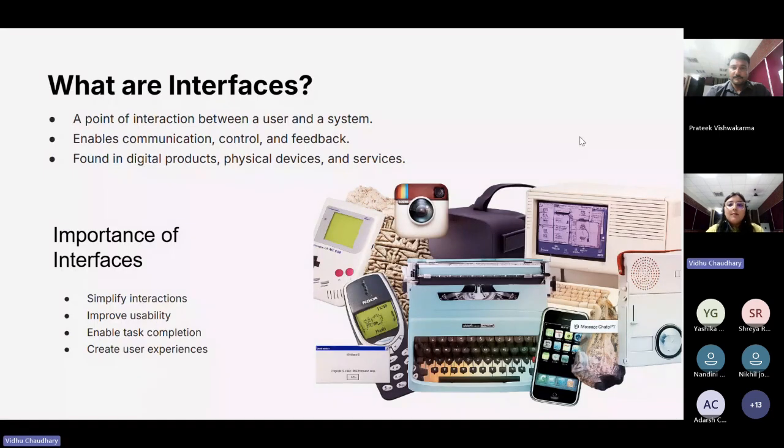what interfaces are. I'm sure you have come across a lot of interfaces in daily life, as most of our lives revolve around these interfaces. It's basically a point of interaction between a user and a system, which enables communication, control, and feedback. So all these examples of interfaces that we come across, for example, a camera, whether it be a physical product or a digital product, have the purpose of simplifying interactions. It improves usability and enables task completion for all types of users.